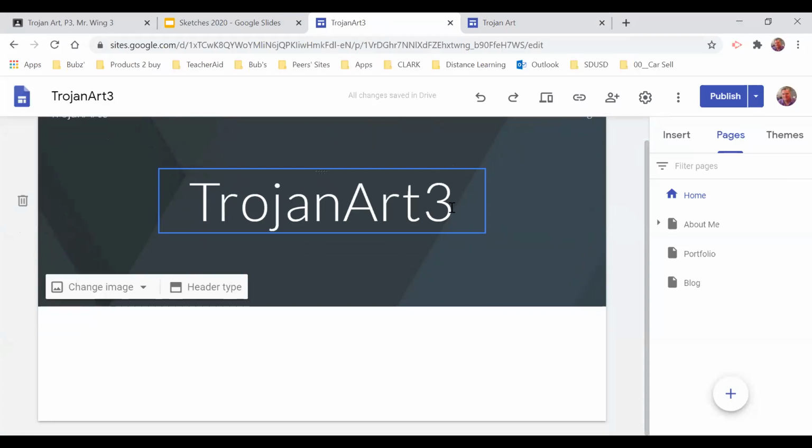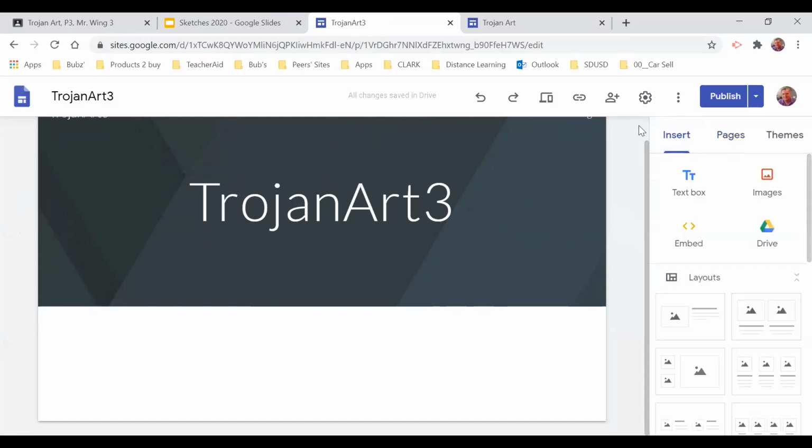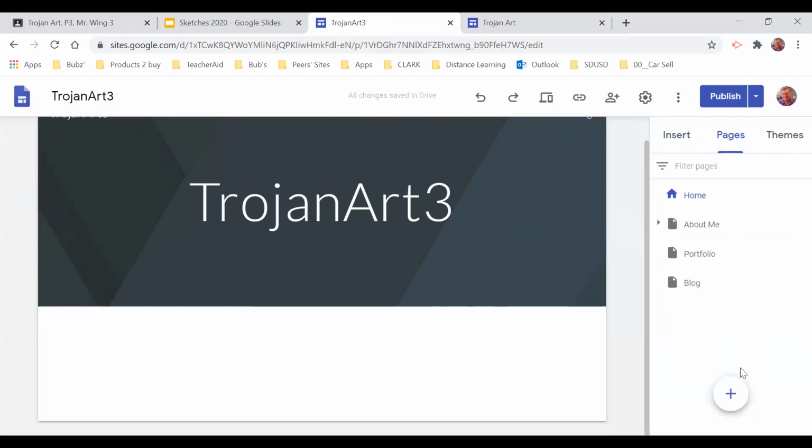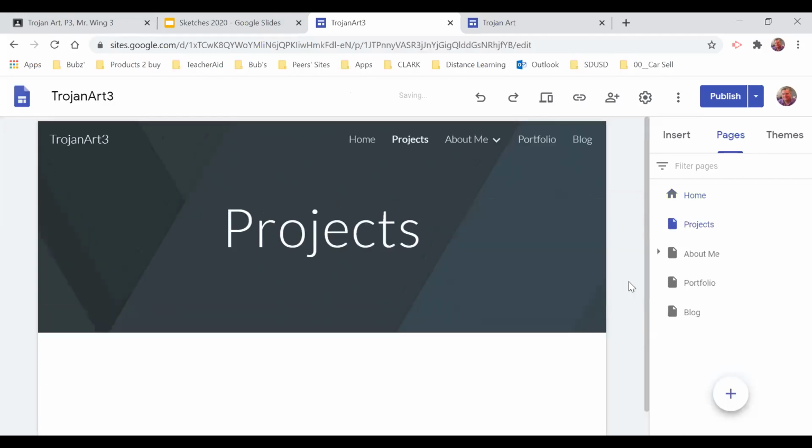So I started out this particular Google site specifically for this class. Normally when you log into your Google site, you see the tools over here and it'll say insert. But I'm going to click on pages. And down at the bottom, I'm going to click this plus and add projects. And click done. You'll notice that projects came up to the top of the screen up here.